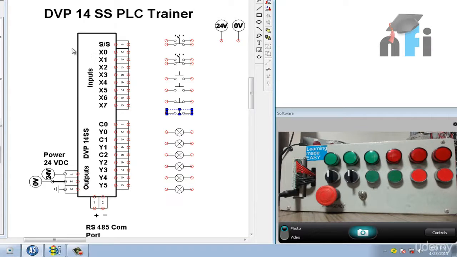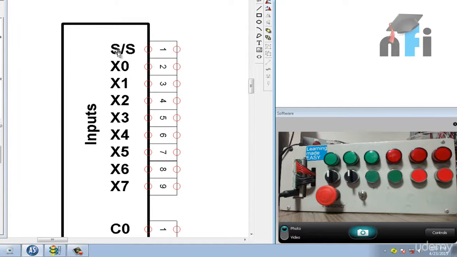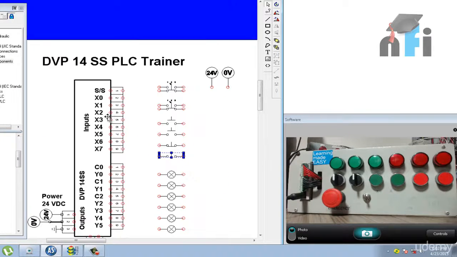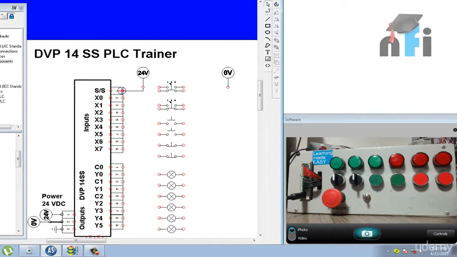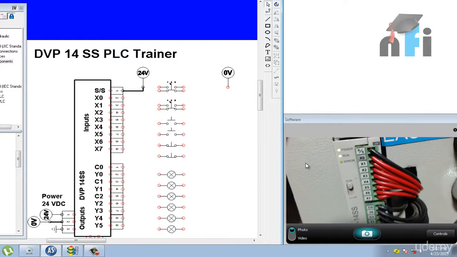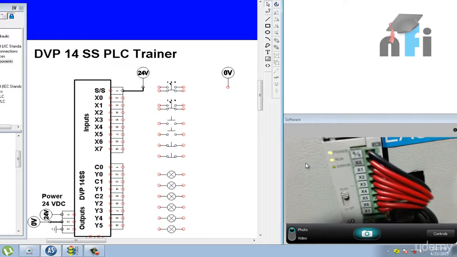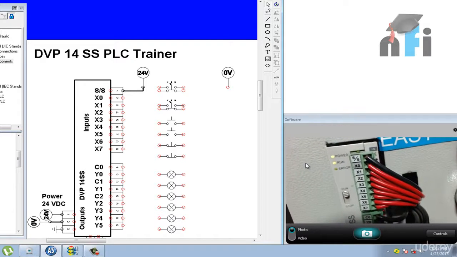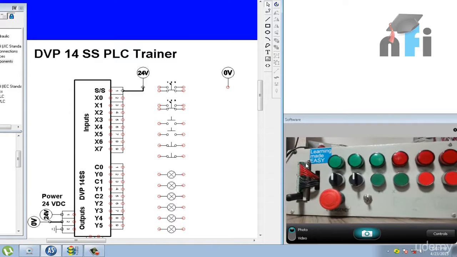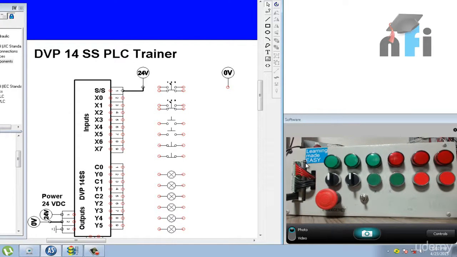Now, how to wire the PLC? Initially we have the sync source terminal. We have understood what the sync source is in the previous videos. We have connected 24 volts directly to the sync source of our trainer. This sync source, I'll show you again, is here, the top terminal. It is given 24 volts directly from the power supply. So you need to have a 24 VDC power supply in your trainer as well. You have to arrange it because this is a DC PLC.